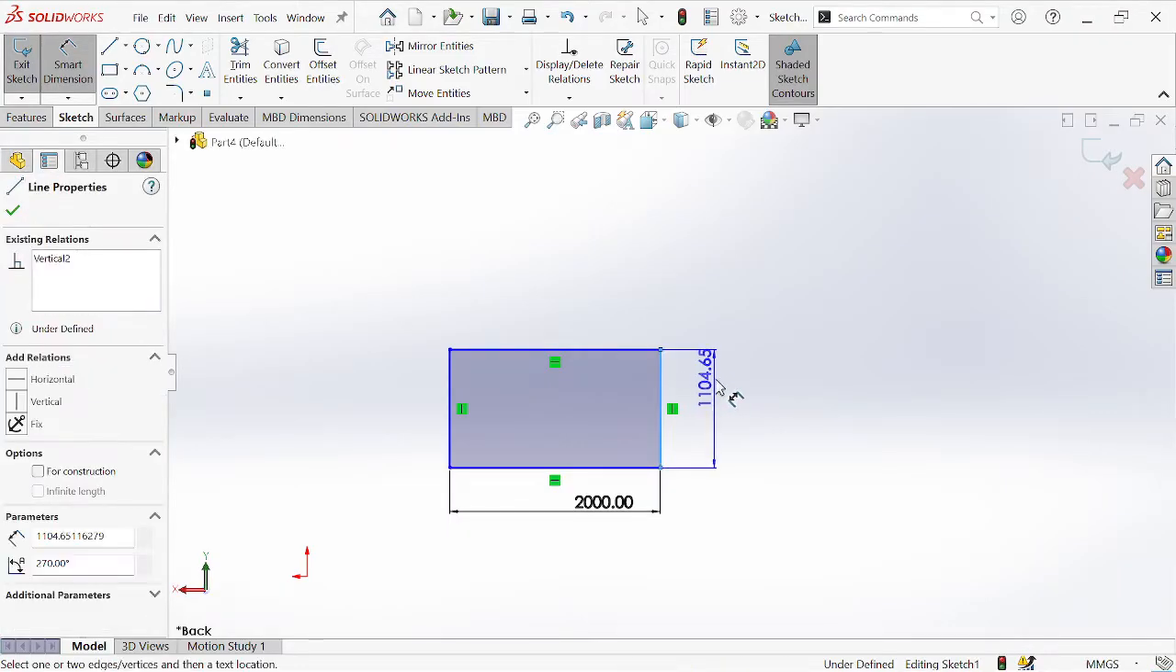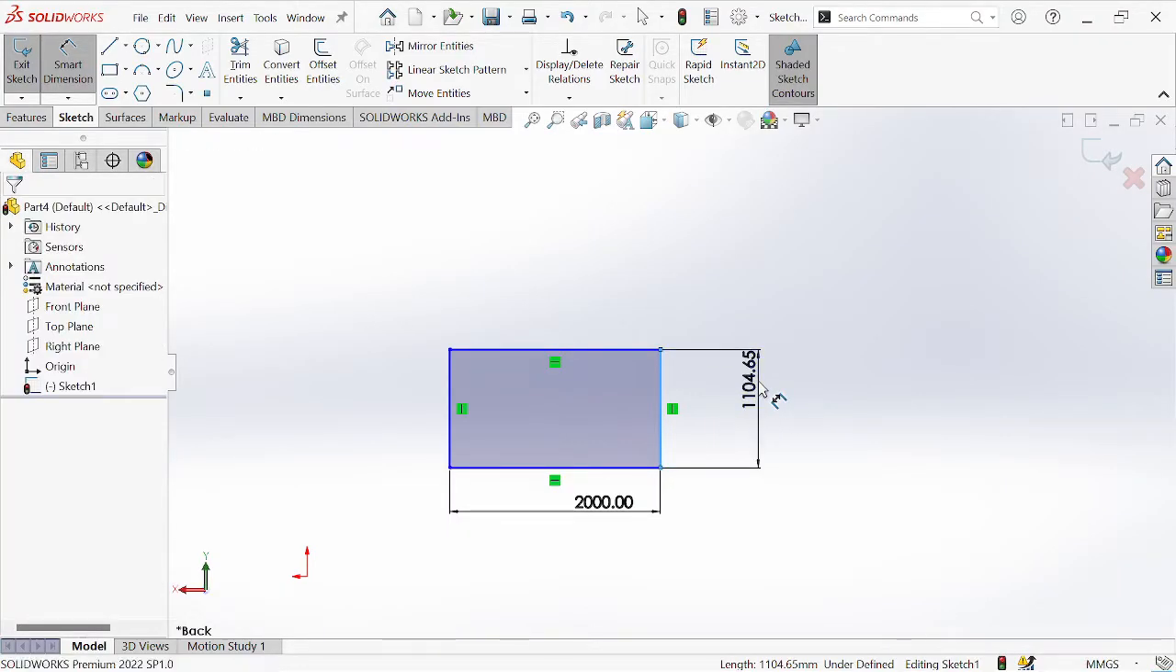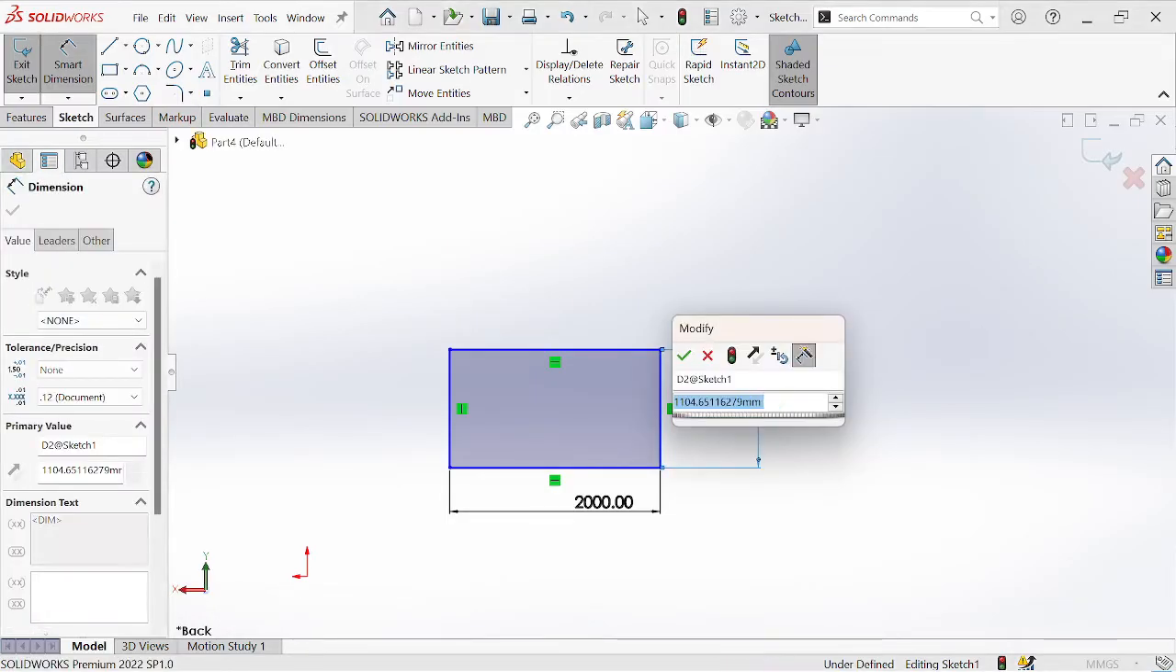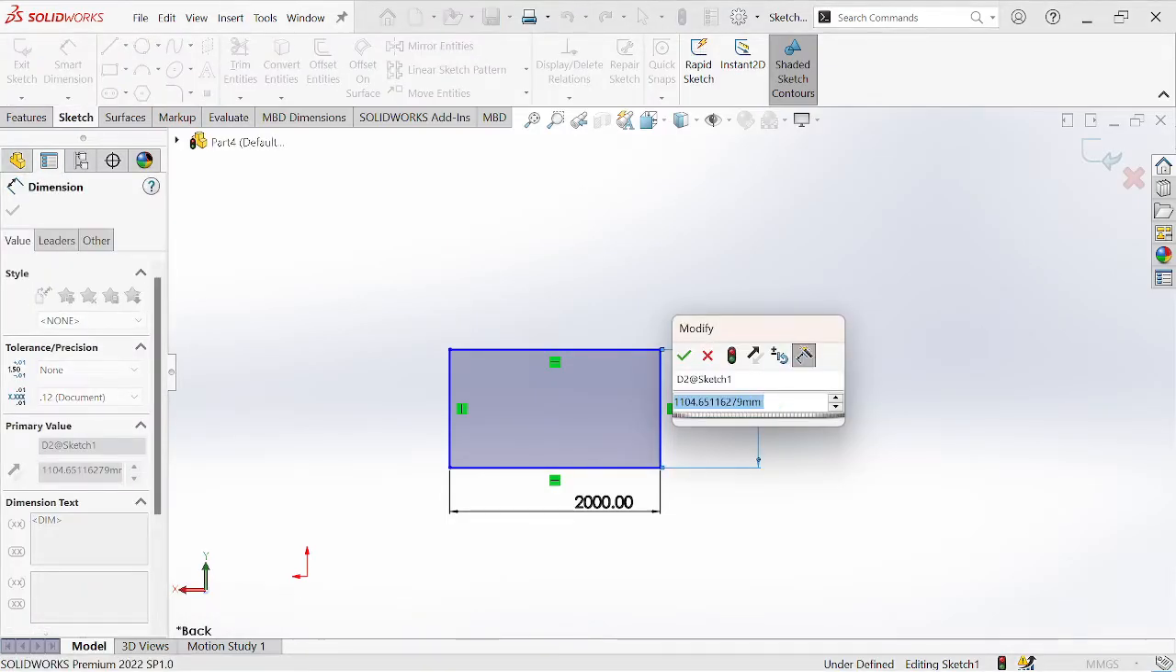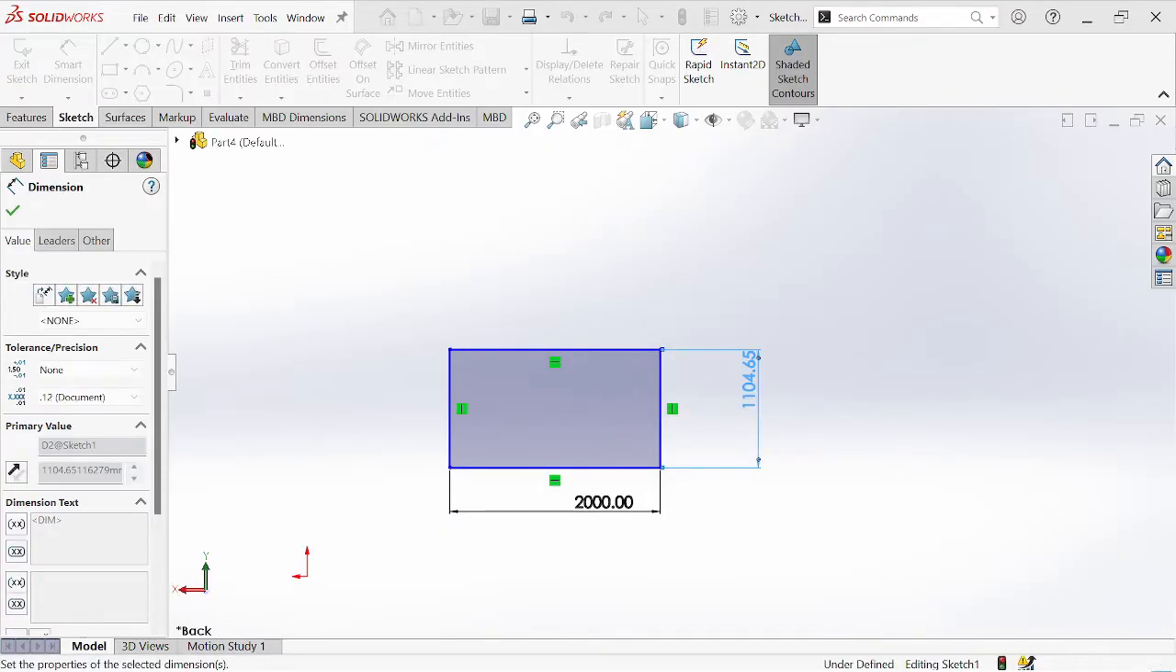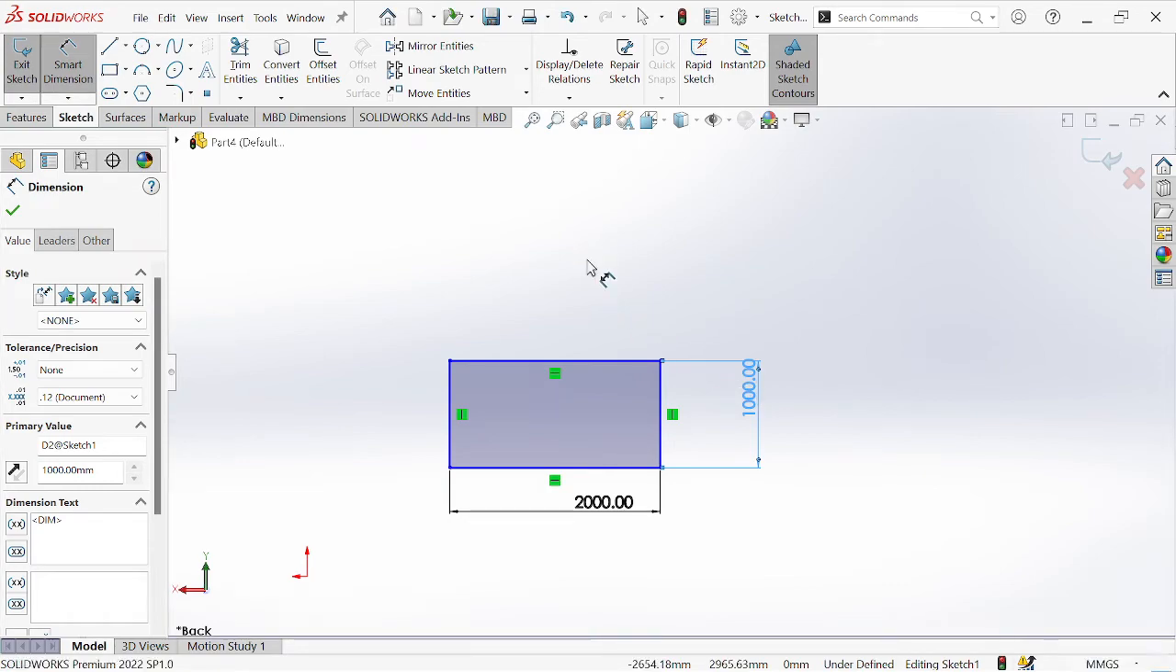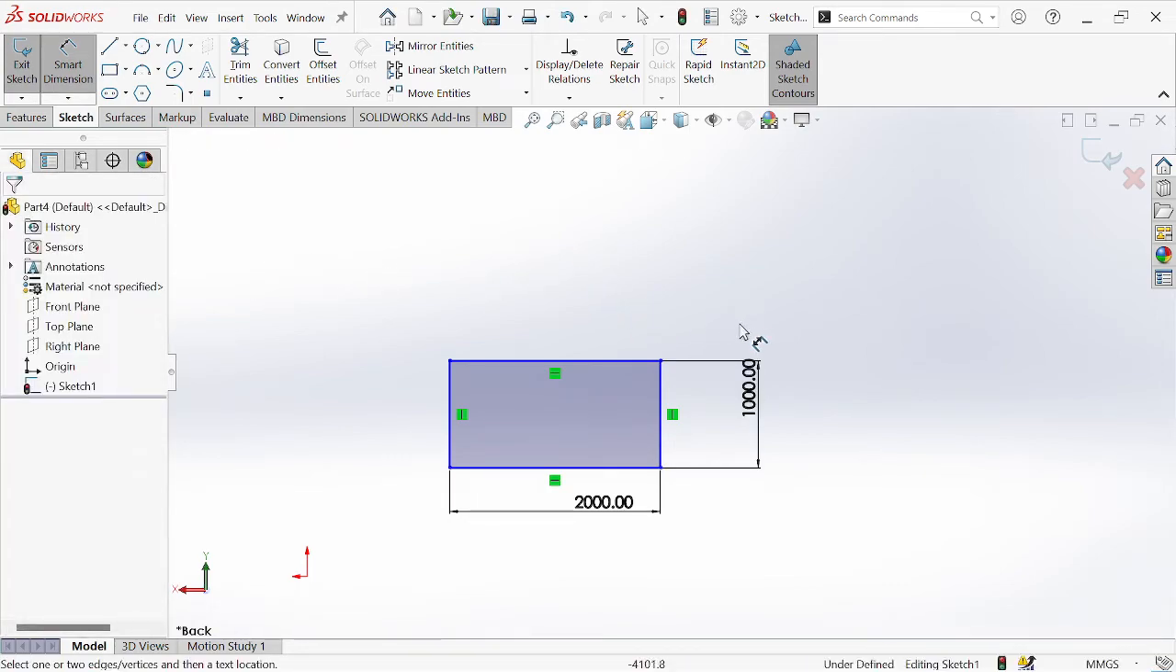Let's pick this one as well, click on it, give it a dimension of 100 centimeters, which will equal to 1000 millimeters. Okay, so let's look at circle as well.